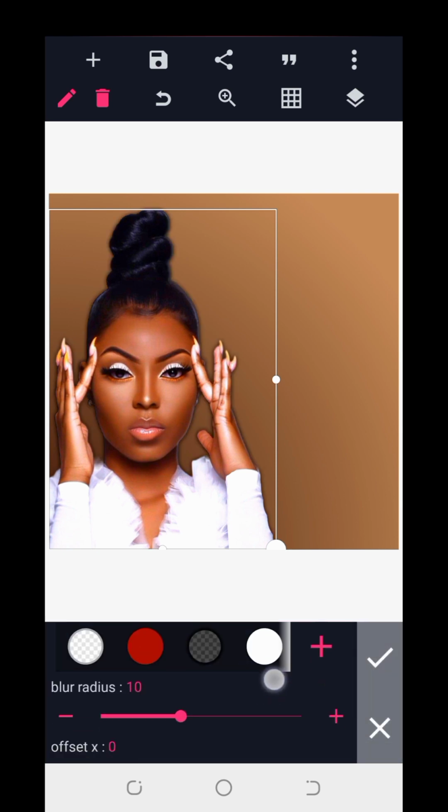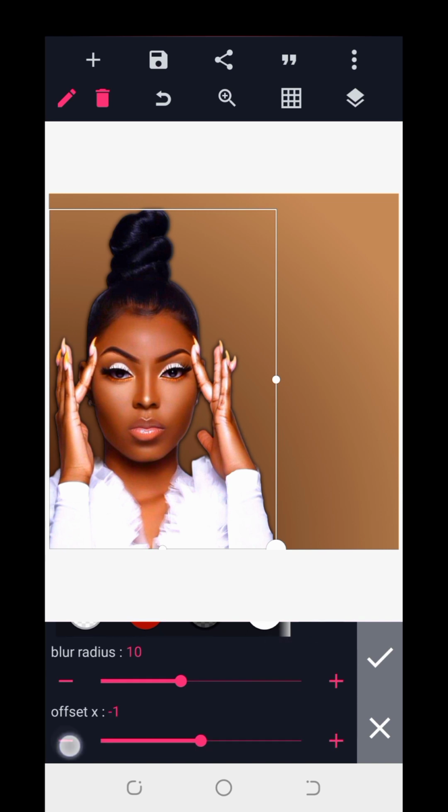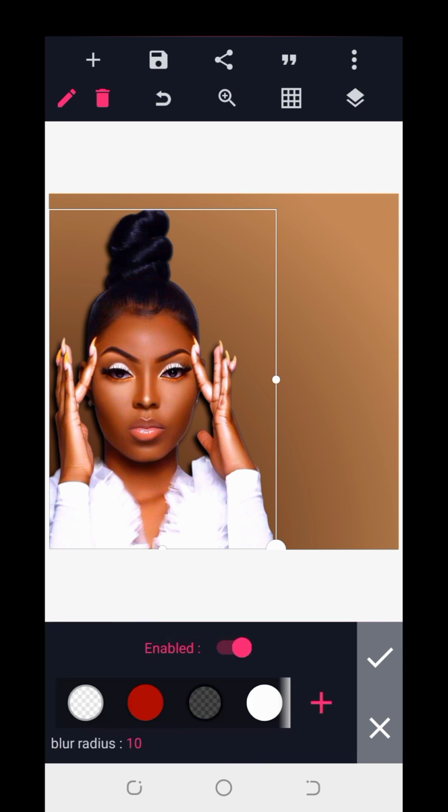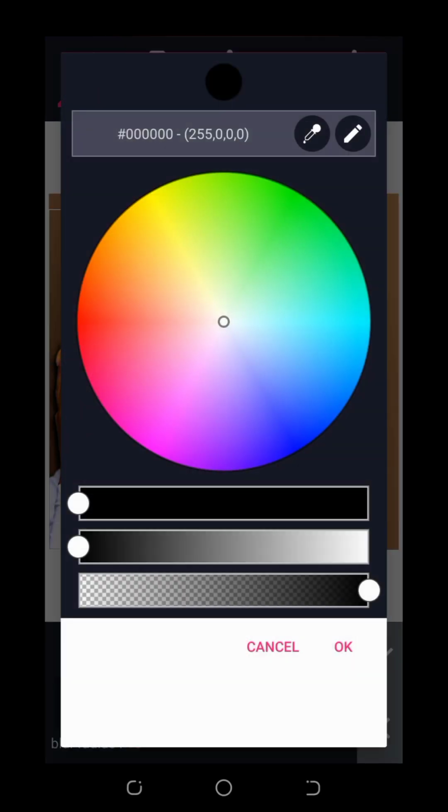Now the blur radius for this shadow is... I'm going to work on my offset X. I think -10 is okay, and the offset Y can be on 10 or 11. Now the shadow is too thick. As you can see, the shadow is too thick, so you can tap on plus and reduce the shade of the shadow a little bit.